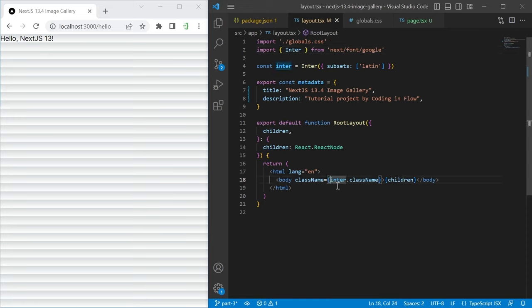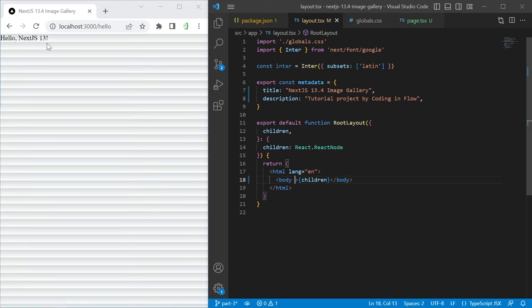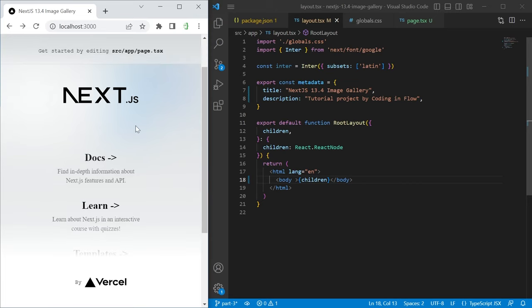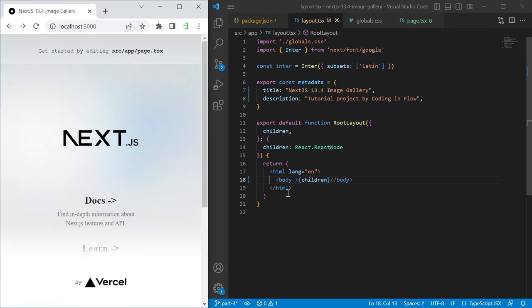And it's applied down here in the body. And the body wraps all our pages. So if we remove this class name, the font should change on our hello page to this very hideous font, but also on the front page if we refresh this, because again, this is applied to the whole app. But this looks terrible, so let's add this Inter font back.